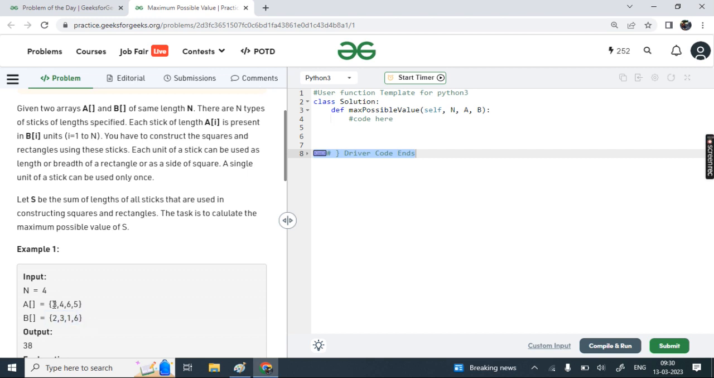Like we have two sticks with the length of 3 units, three sticks with the length of 4 units, and so on. So what we need to do? We have to construct a square and a rectangle using these sticks. Each stick can be used as a length or breadth of the rectangle or as a side of the square. So we need to create one square and one rectangle.